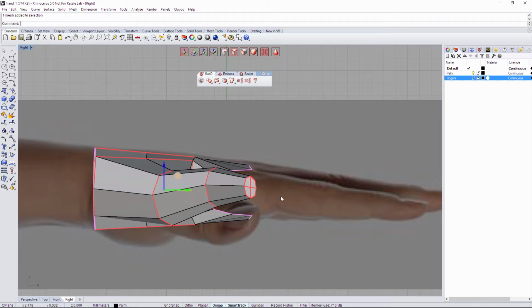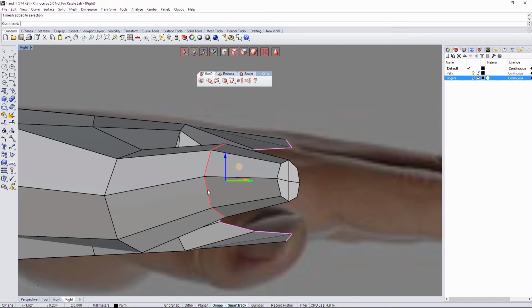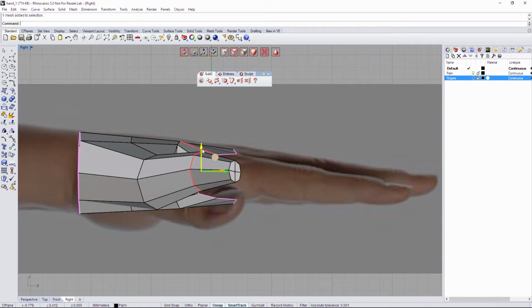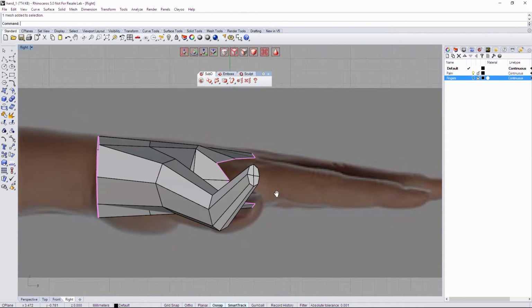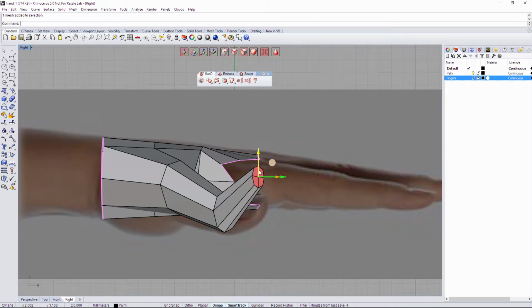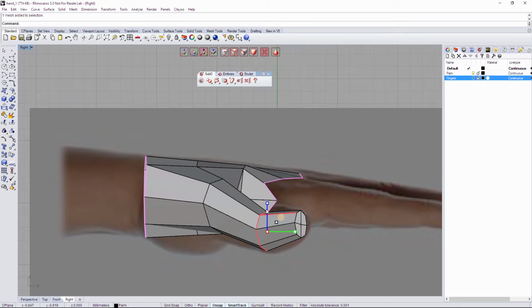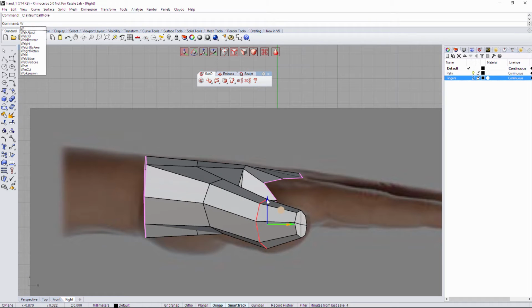So just in here we're gonna double click the edge. It is the same as using the loop command. So you can double click the edge to select the loop, or just click once and then press L, that is the loop selection. Okay. So we're just making sure that the shape is the correct one from this side view, from this right view.